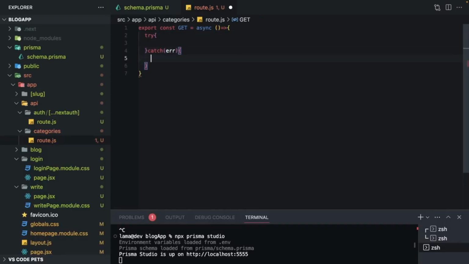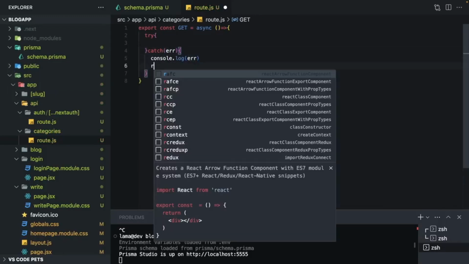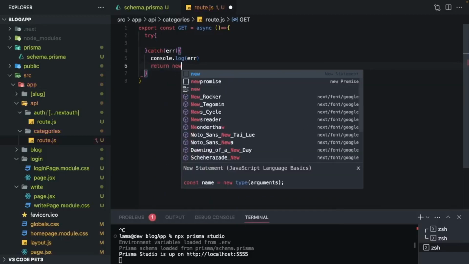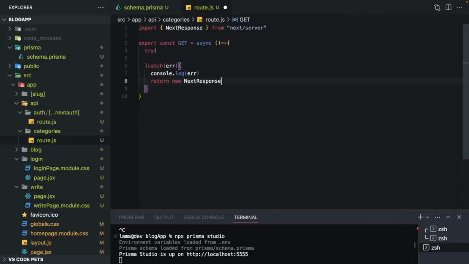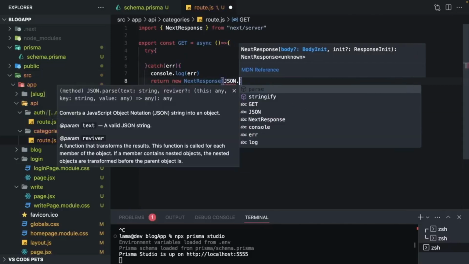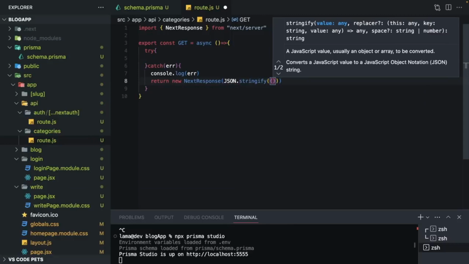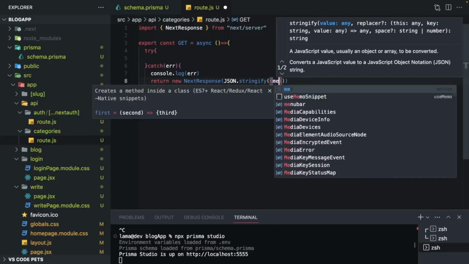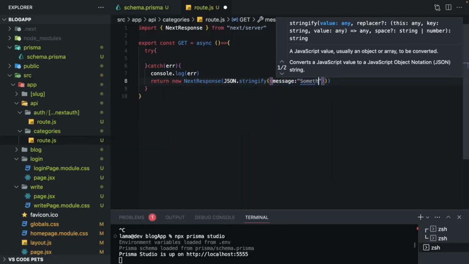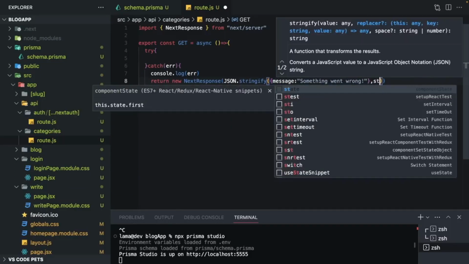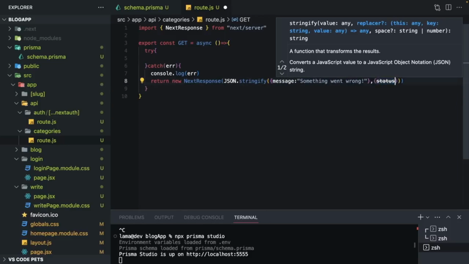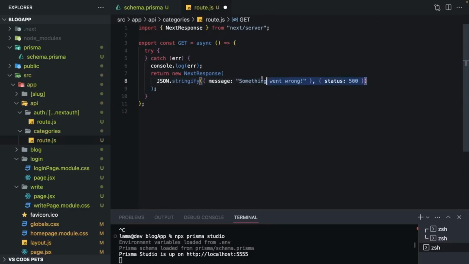If there's an error, I can console log this error, and also I can send it to my user. Return new next response. I will say JSON stringify. I'm gonna send my message here. You can send any object. Something went wrong. And I can send here a status inside an object, and it's gonna be 500, a server error.